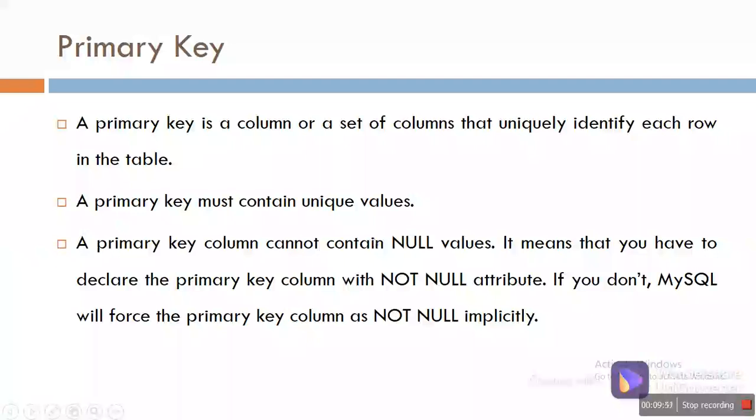So a primary key is a column or a set of columns that uniquely identify each row in the table. Here we get to understand that we could have only one column to do that for us, or other times we could have a pair of columns, or a combination of columns, to uniquely identify a record, as we shall see how to do that.